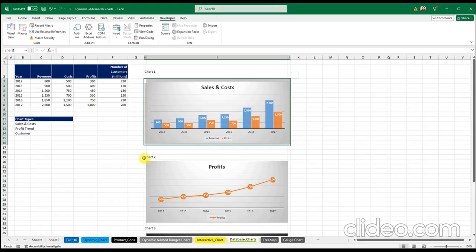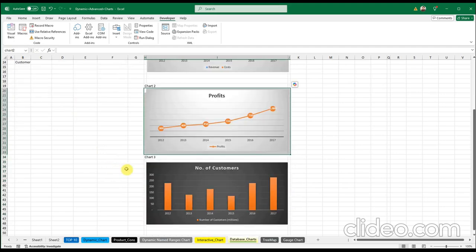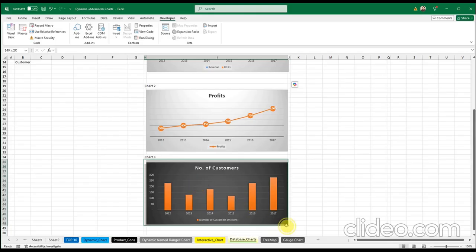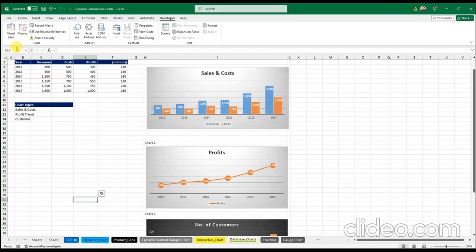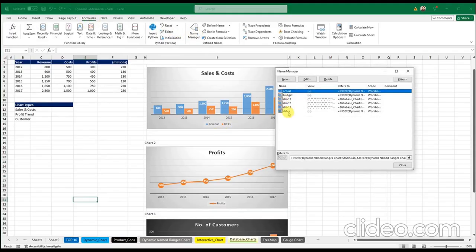For chart number 2, I will select that area. I will go to the name box and I write the name chart 2. For chart 3, I will select that entire area and I will go to the name box and I will write the name as chart 3. And if I need to check that, I can go to the formula tab, click on name manager, and you can see here chart 1, chart 2, and chart 3 name ranges created.